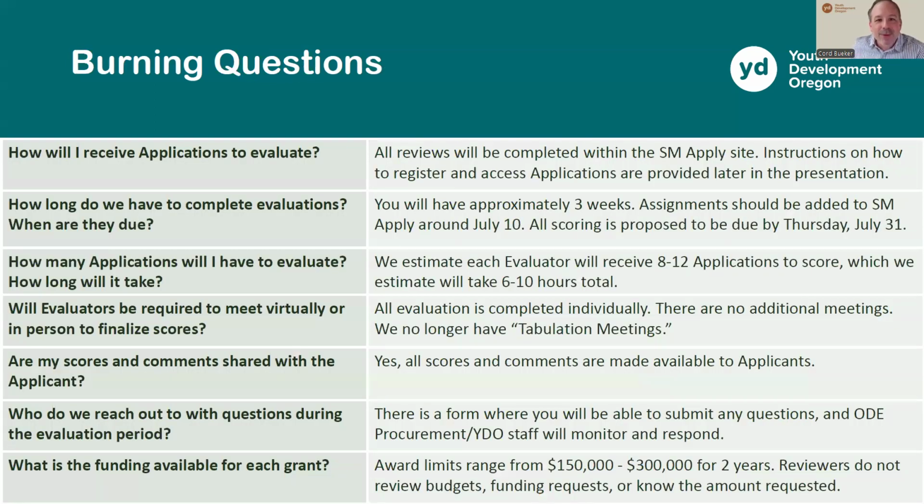We thought it might be helpful to just address some things right up front that folks might be wondering. How you'll receive applications to evaluate. Everything happens within the SurveyMonkey Apply or SM Apply site. We'll give you some instructions on how to register and access your applications later on in today's presentation. You'll have about 3 weeks to get your evaluations done. Assignments should be added to SM Apply around July 10, and then we propose to have scoring due by Thursday, July 31st. Those dates could move a couple of days out if there's a delay in getting everything loaded, but we'll communicate with you about that if that happens.